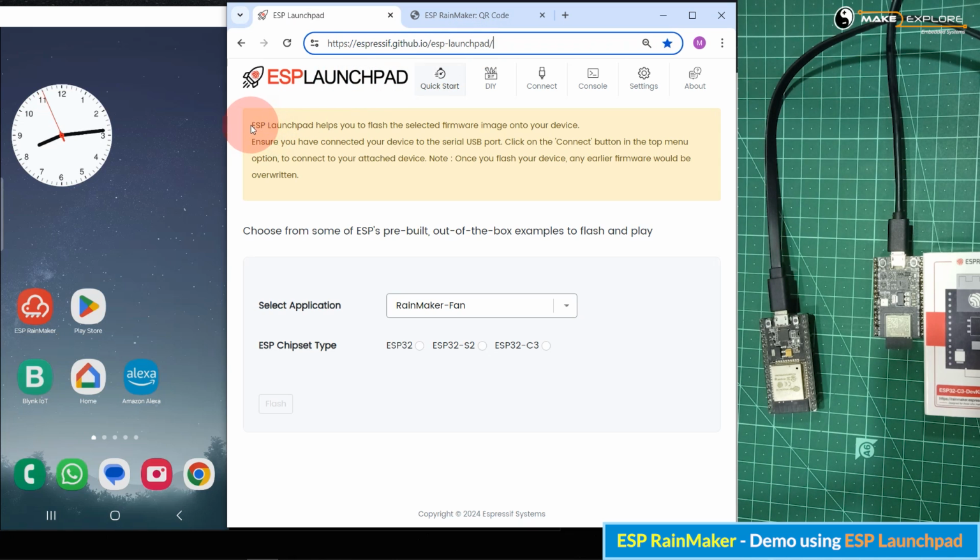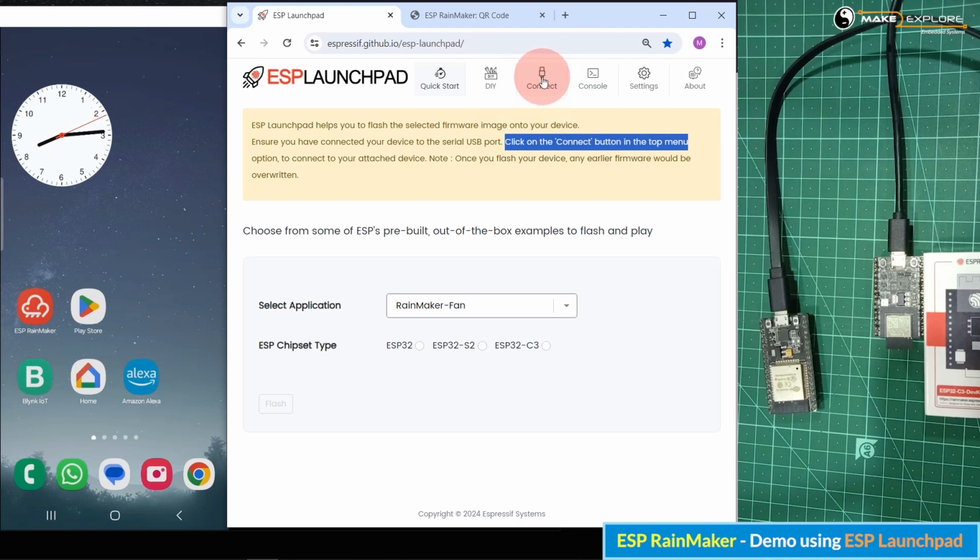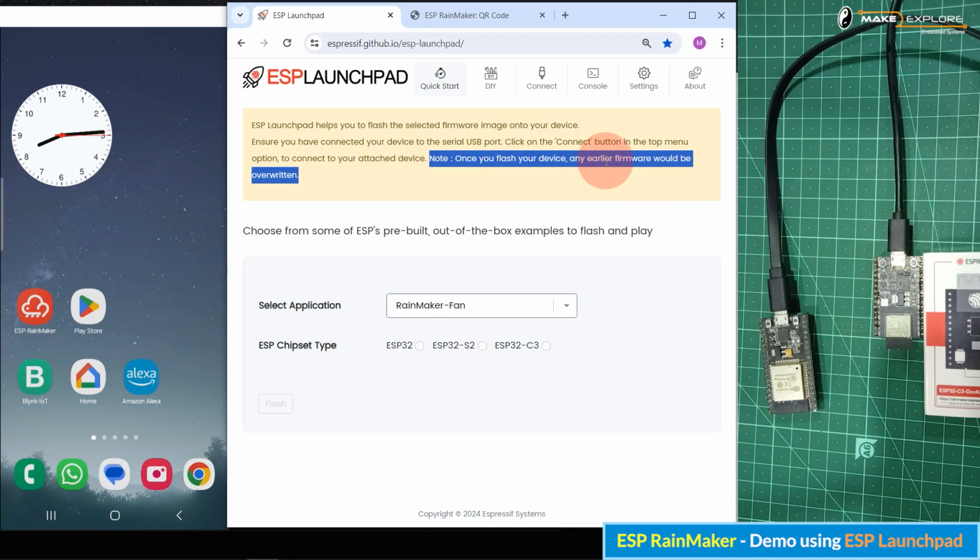As they said here, ESP Launchpad helps you to flash the selected firmware image onto your device. Let's read the note they have given here. Ensure you have connected your device to the serial USB port. Click on the Connect button in the top menu option to connect to your USB attached device. Note, once you flash your device, any earlier firmware will be overwritten.